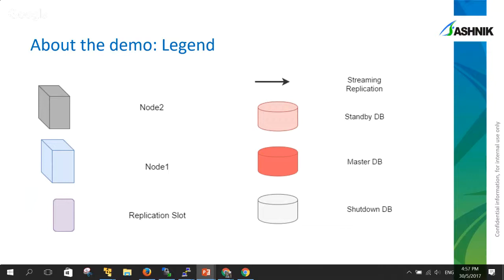To understand these diagrams, the gray box represents node number 2, and the blue box represents node number 1. I would be more comfortable referring to them as node 1 and node 2, and I would suggest that you also, in your production environments, especially if it is an HA setup, refer to them as server 1, server 2, or node 1, node 2, because in an HA setup both these nodes are equally capable of being the primary.